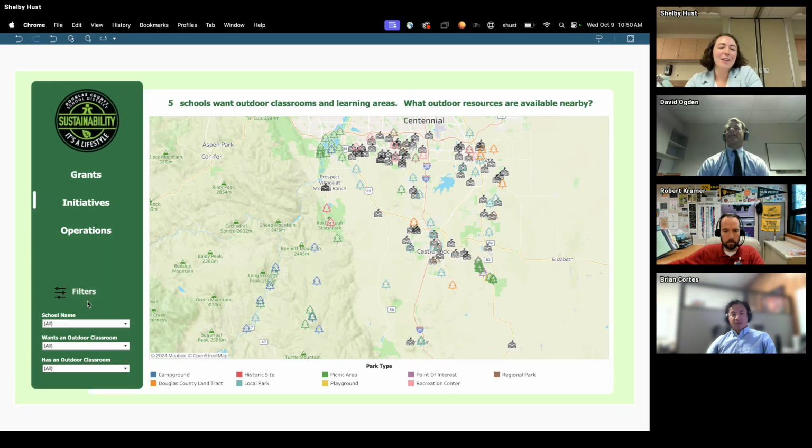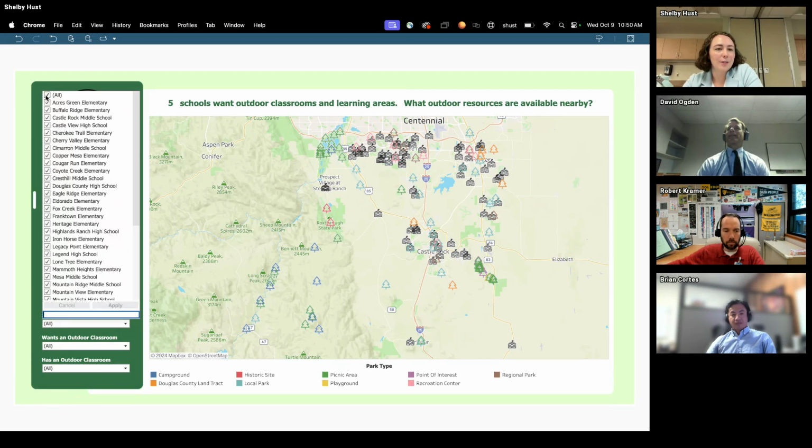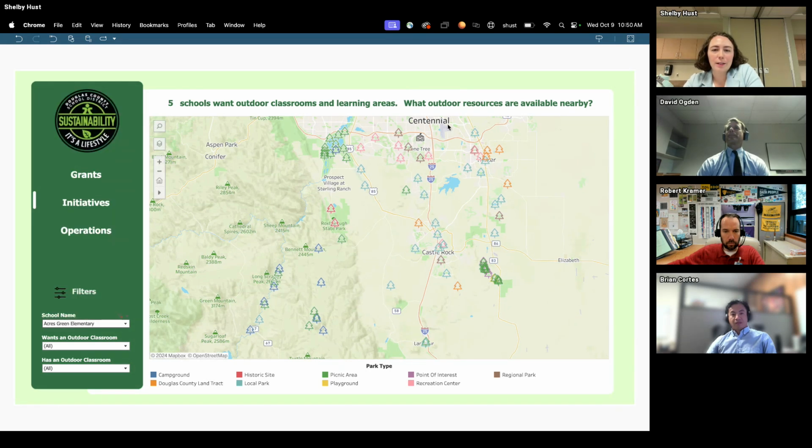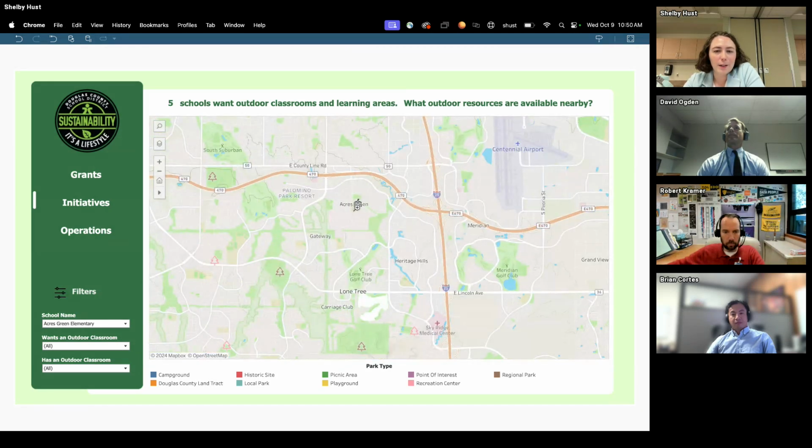But you can look at all of them, and then you can also pick just a single school. So let's just look at one. We can pick one school and see the parks that are near them.